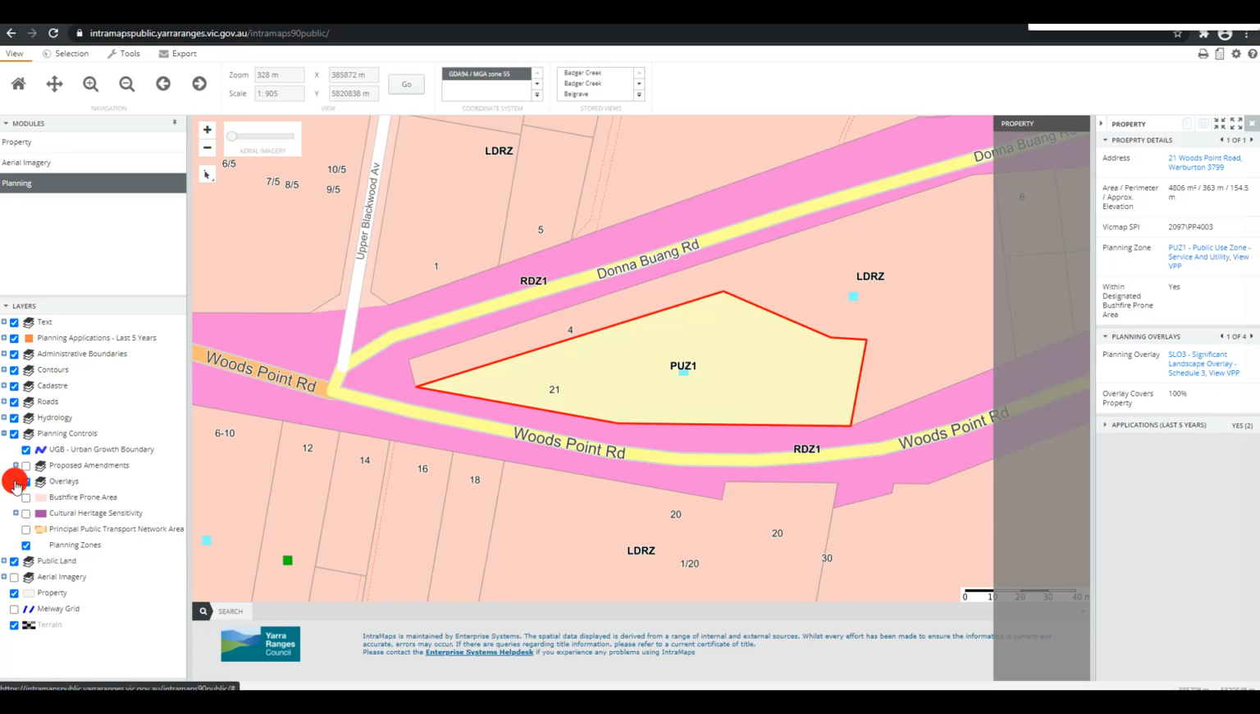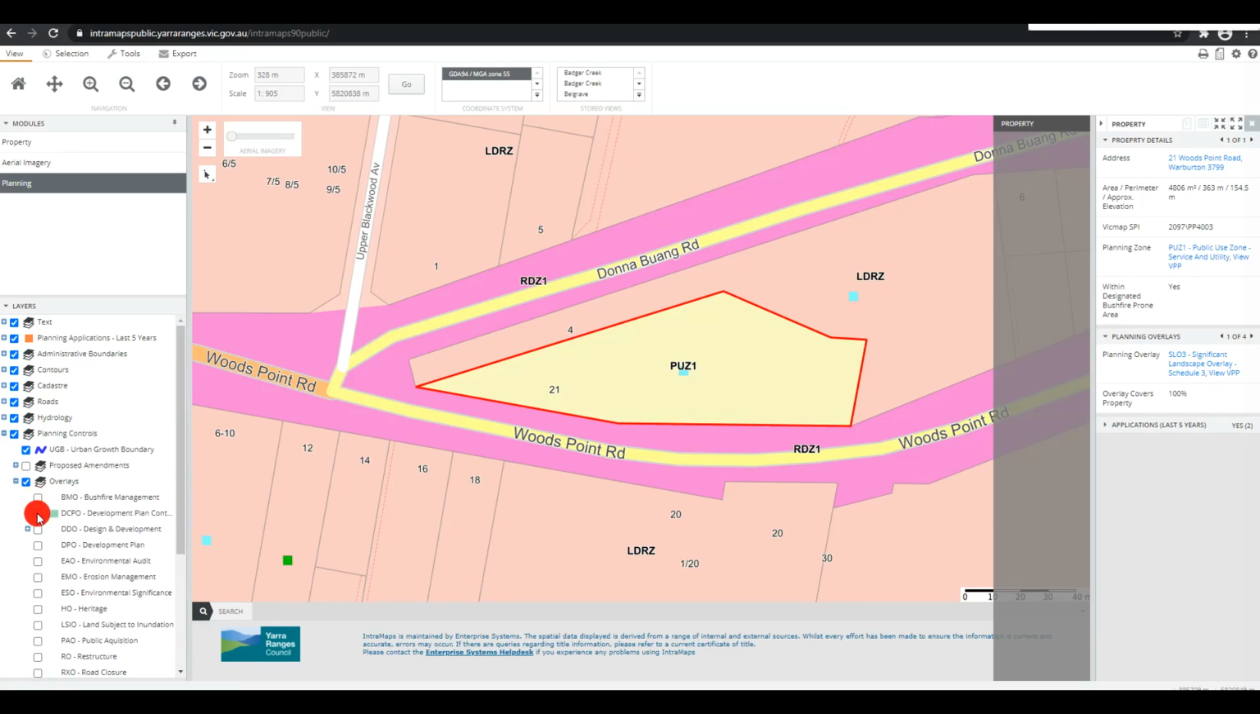Then click the plus icon next to overlays, and finally click on the checkbox next to EMO erosion management. This will now enable the erosion management overlay to appear on the map display in brown.